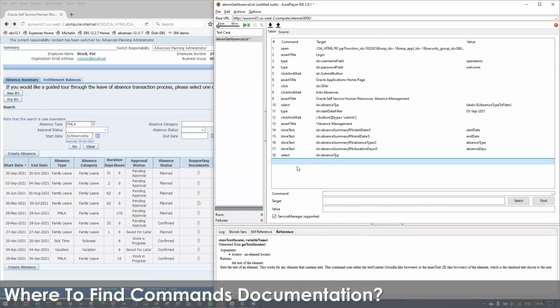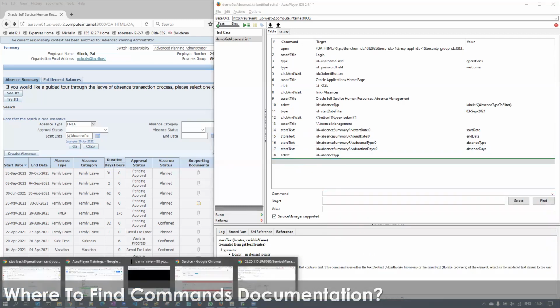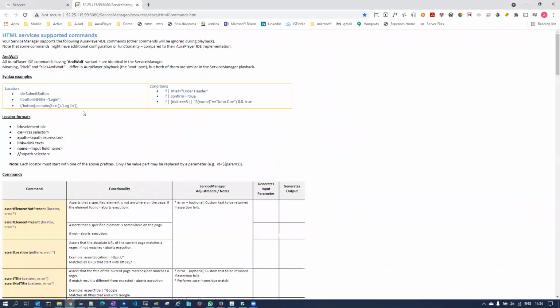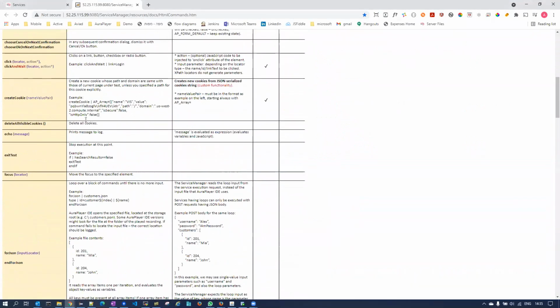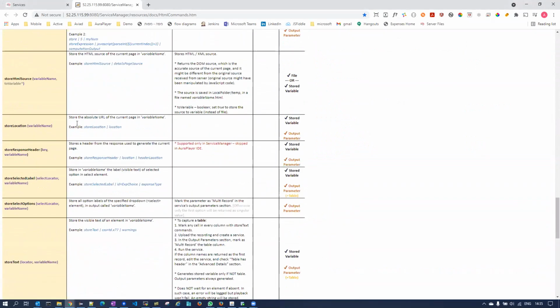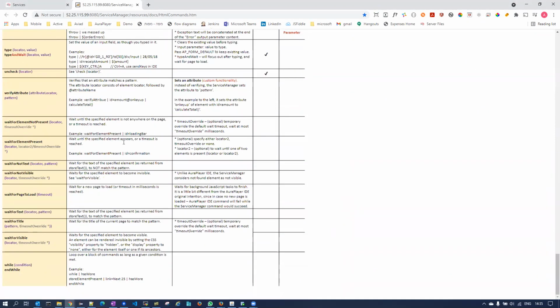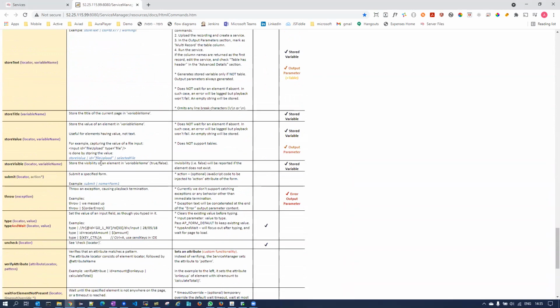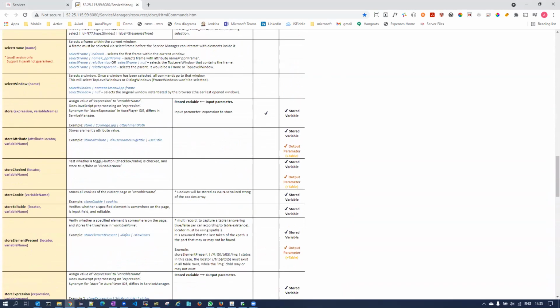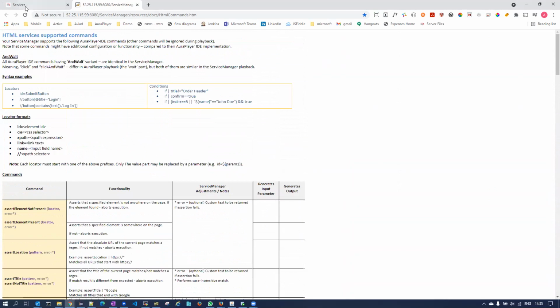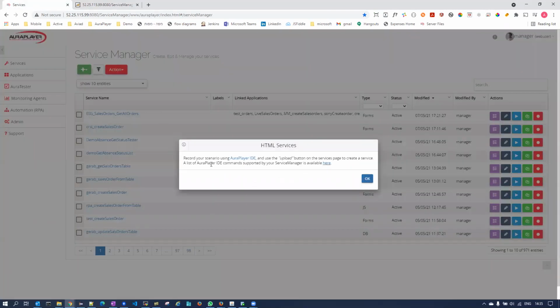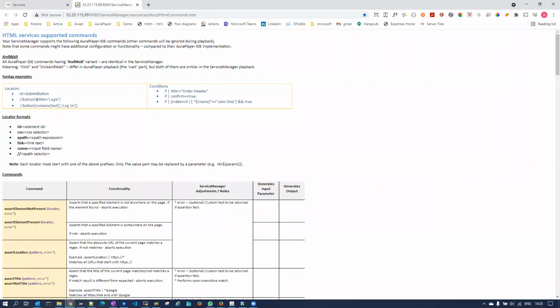If you want to see the documentation for all the commands, as I've shown you before, we have a full reference that shows the list of these commands and explains for each command its meaning, the parameters that we need to use for it, and the meaning of each parameter. To get to this reference, you can just add a new HTML service, then you will get this pop-up and you will find here the link which opens this reference.